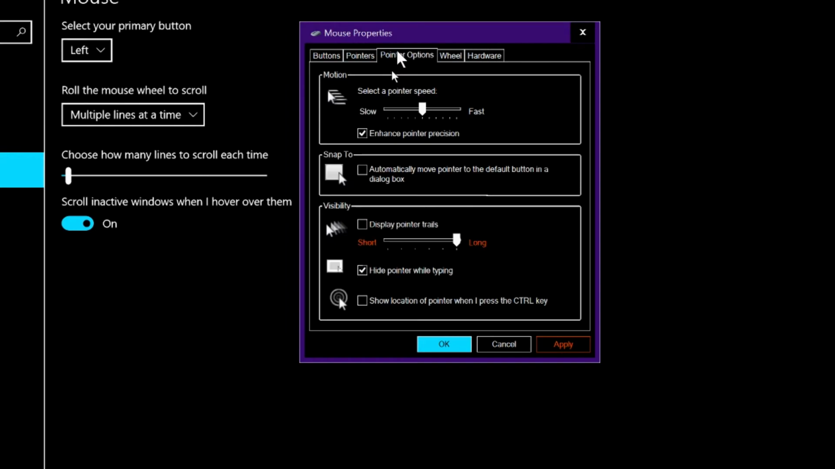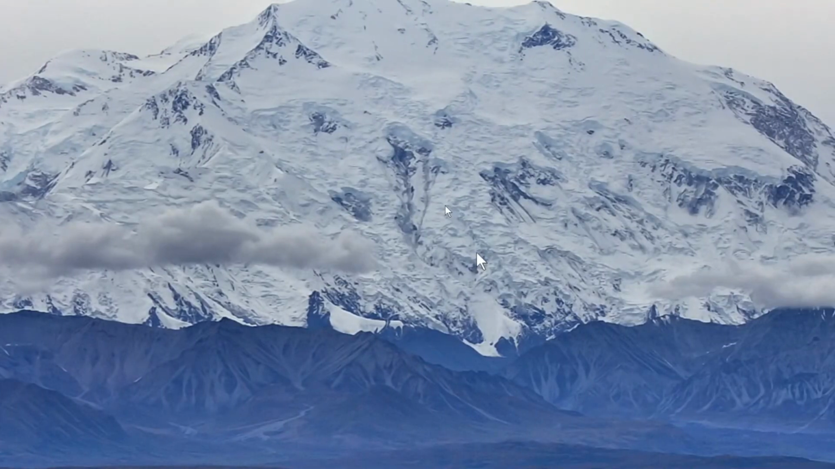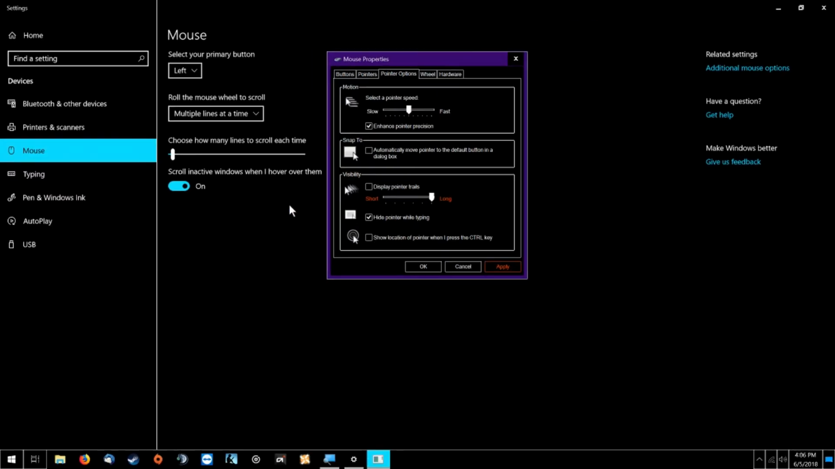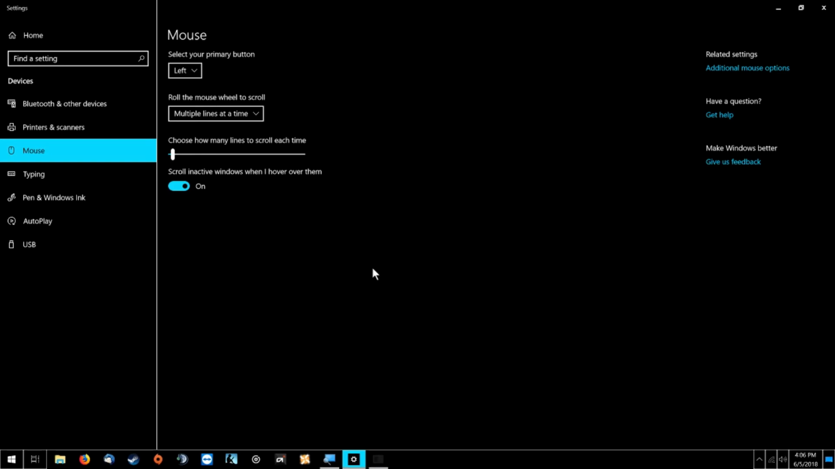And there's some other settings in here for pointer options. You can change how fast it moves, enhance pointer precision. I am not 100% sure what that does, but there it is. You can turn on this where you press the control key. Oh, my bad. Sorry about that. When you press the control key, it'll do this, have a pulse around the mouse so you can find it easier. I don't really use that, so I keep it off. Hide pointer while typing, that's just a personal preference there. So once you're done, you just hit apply, and then OK. I'm not sure why these are taking so long.